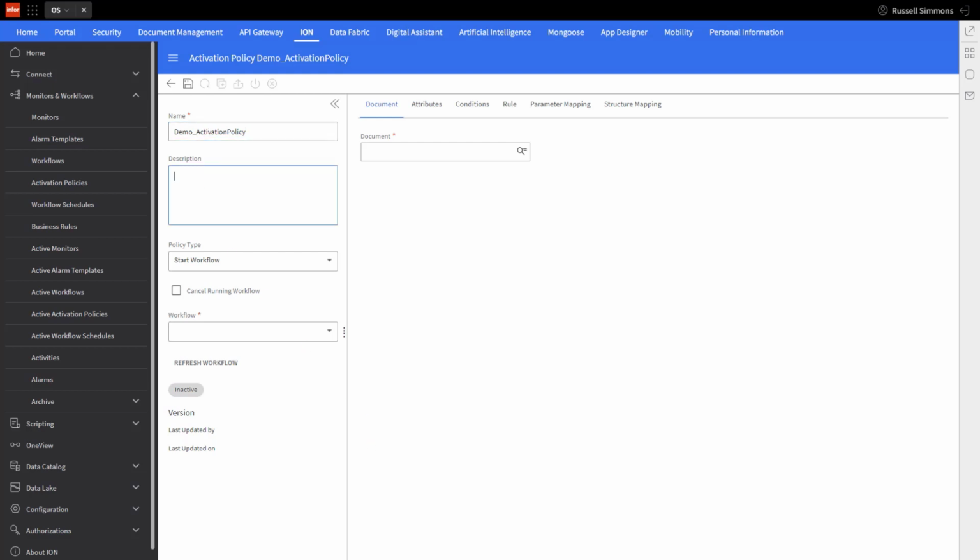To help further identify what this activation policy is for, we can give it a description if you want, although this field is not mandatory. Since we want to use this activation policy to start our previously created workflow, we need to verify that the policy type is Start Workflow. We then need to tell the activation policy which workflow to start. To do this, we click the drop-down arrow next to Workflow and select our Demo Item Master workflow that was previously created. For help in creating a workflow, we have a link that will show you how this is done.